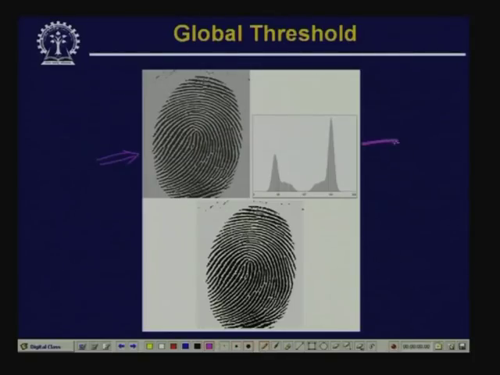This is the histogram of that particular image. Obviously, from this histogram I can also choose a threshold somewhere here. But this thresholded output has not been obtained by choosing a threshold from the histogram, but by an automatic threshold selection process, that is, by doing this iterative process.